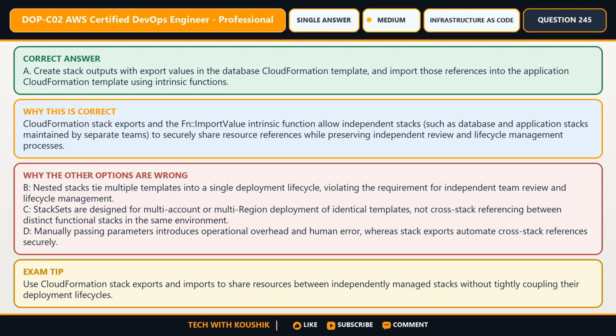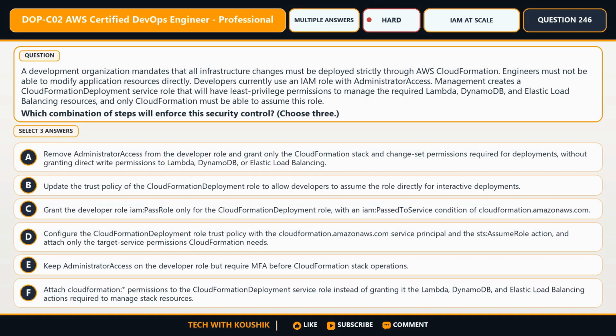Let's quickly check the incorrect choices. B. Nested stacks tie multiple templates into a single deployment lifecycle, violating the requirement for independent team review and lifecycle management. C. Stack sets are designed for multi-account or multi-region deployment of identical templates, not cross-stack referencing between distinct functional stacks in the same environment. D. Manually passing parameters introduces operational overhead and human error, whereas stack exports automate cross-stack references securely. The main takeaway is use CloudFormation stack exports and imports to share resources between independently managed stacks without tightly coupling their deployment lifecycles.